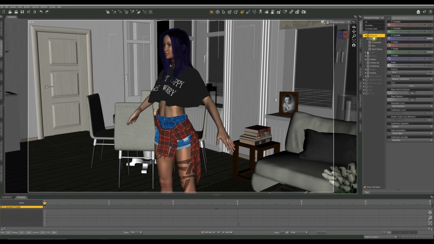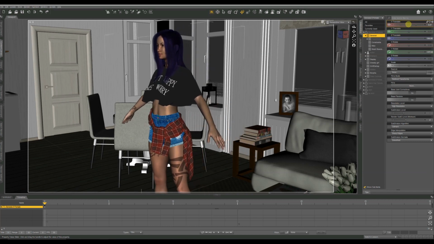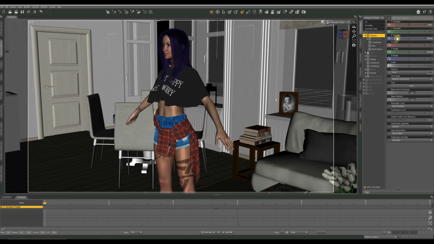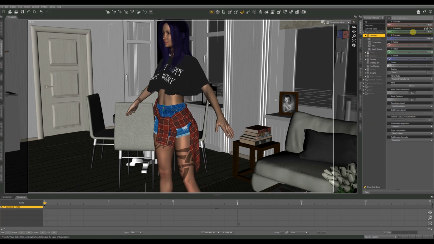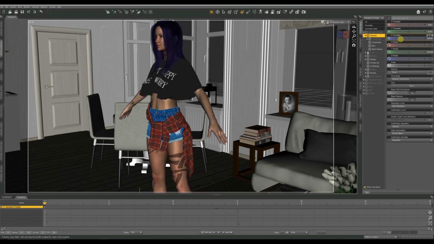If I go under the general heading, that is mainly the big stuff, such as positioning her in the scene. So I can use my translate controls. X translate moves her along the x-axis. Y translate is on the y-axis, which is up and down, and then Z moves her along the z-axis, which is forward and backward.